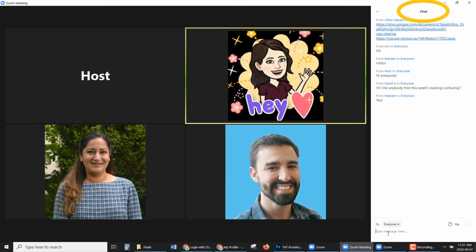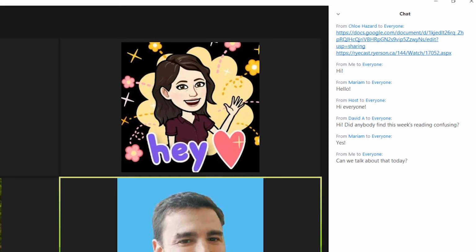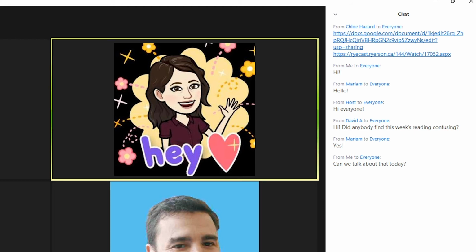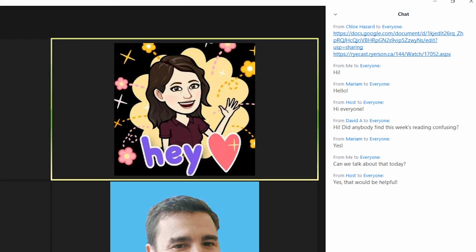In chat, participants can interact with the host directly or everyone in the meeting at once. Participants may also be able to individually message people depending on the host's preferences. The chat box will show messages from the regular meeting and breakout rooms. If participants leave and rejoin the meeting, they will no longer see what was in the chat previously.